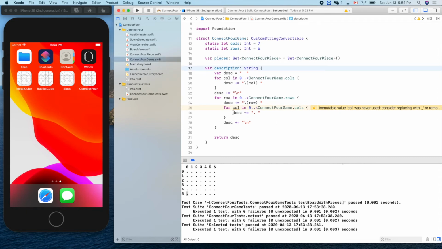So instead of always printing out a dot, we need to check if there's a piece here, right? We need a different letter for here. Let's use a circle for red and X for yellow, okay? So how can we do that? I think we need a helper method to get a piece from our pieces box based on its location.